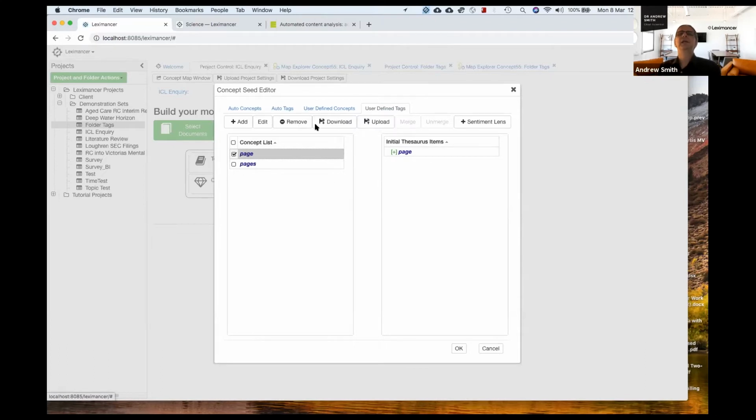This thing we're doing here, don't put it as a concept. If they use vol, you don't want it learning other words that indicate they're talking about a volume. You just want capital V, OL. So that's why I'm in user-defined tags.